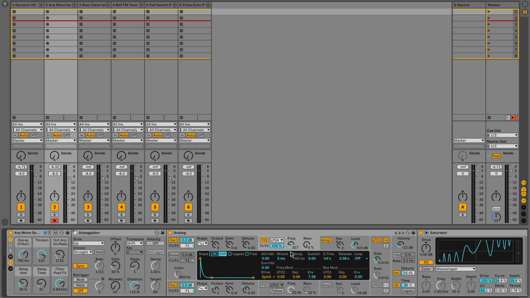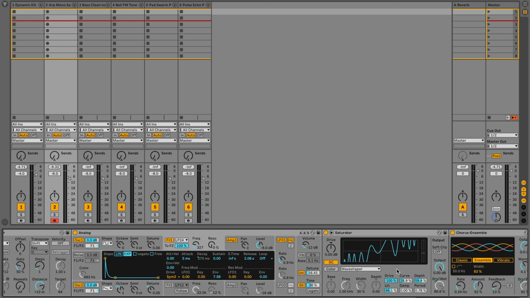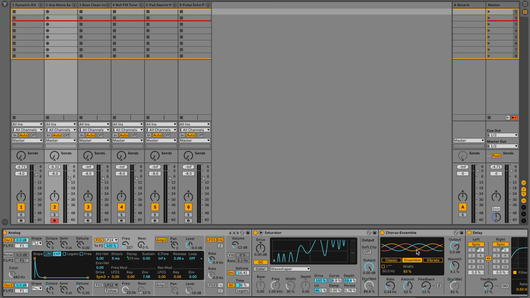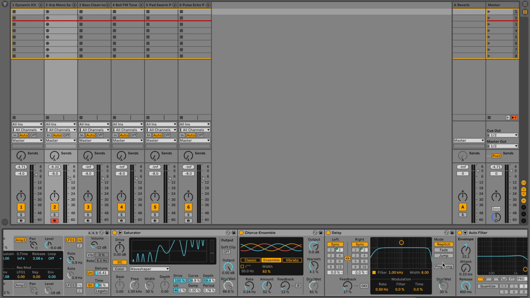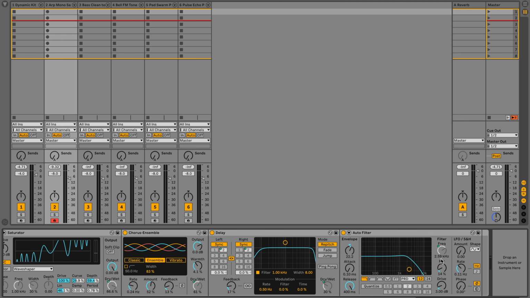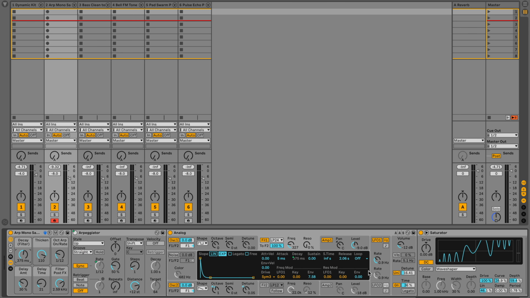So this is an analog device, square and a saw wave, controlling the filter decay. There's a saturator providing some of that grit, chorus ensemble, that's what's doing the thickening, and delay, and the filter that's post effects. Pretty straightforward, but just programmed it to sound pretty decent.